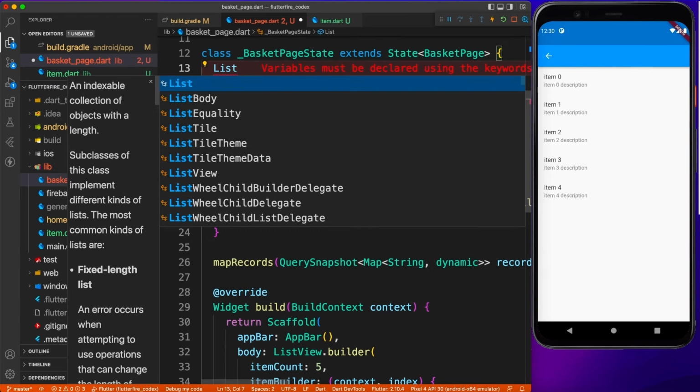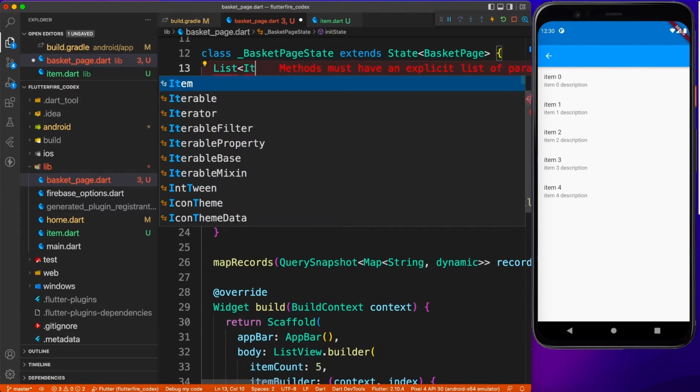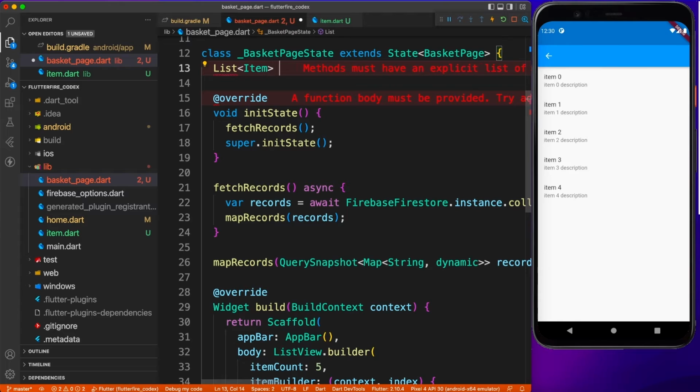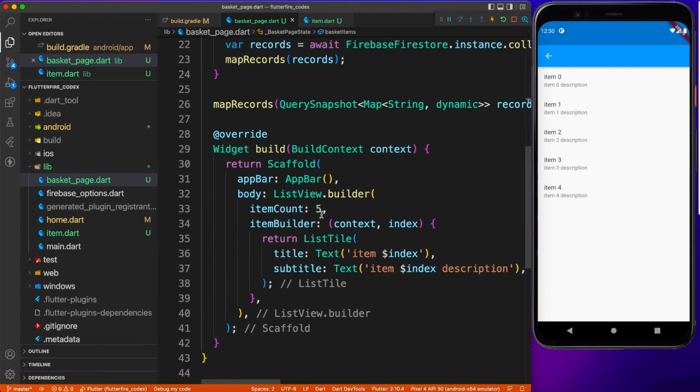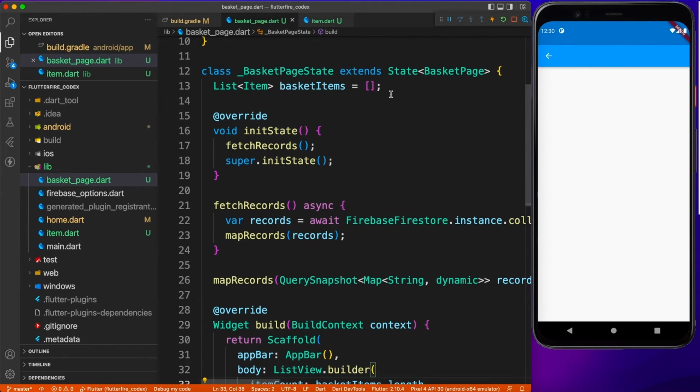So here we are going to define a list of basket items, and initially it will have an empty value at the state level, and once we fetch the record and map it, it's going to populate data, and then we are going to fire setState, so everything is updated inside the list view. At this point you can update the item count to basket items length, and as you know that we don't have any item, so you're going to get an empty list, right? And now is the time where the actual fun will begin.